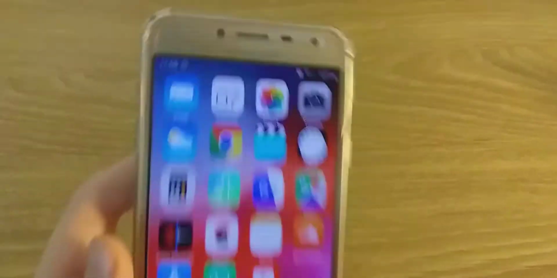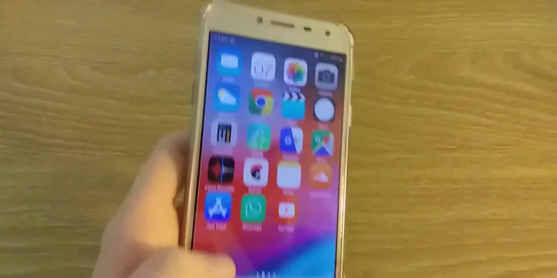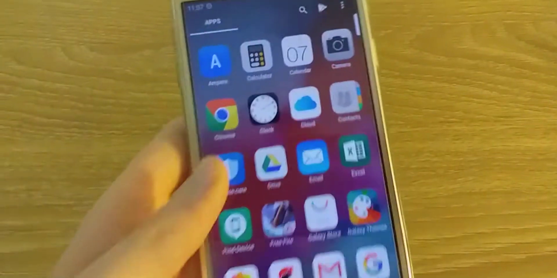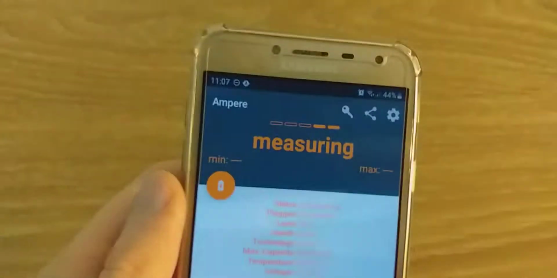Now, of course, your phone is not a phone without battery, just more like a steel brick. So there is another application which I use to manage my mobile's battery. This application is called Ampere. You can download this from the Google Play Store.